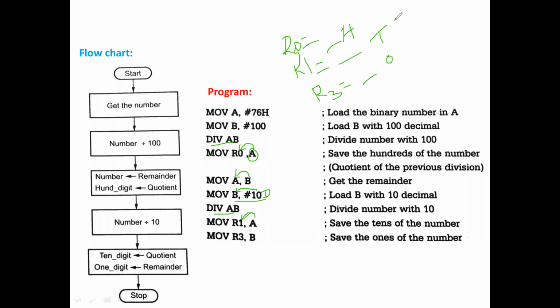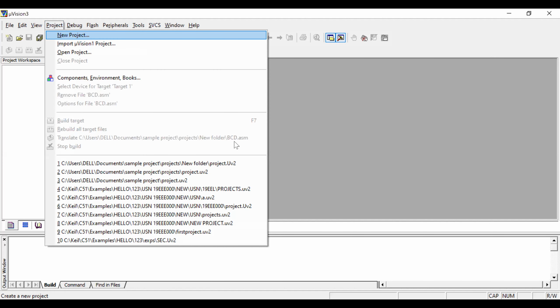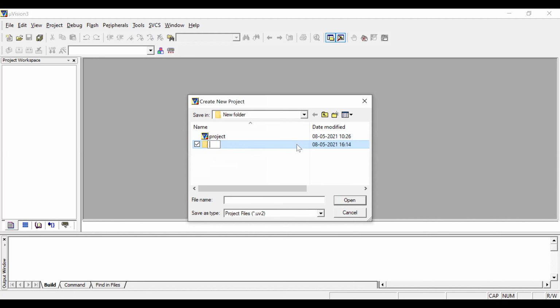Okay, so let us put all this code in the software. I think I have shared the software. Go to new project, so create your own project. So I'm going to create one new project.